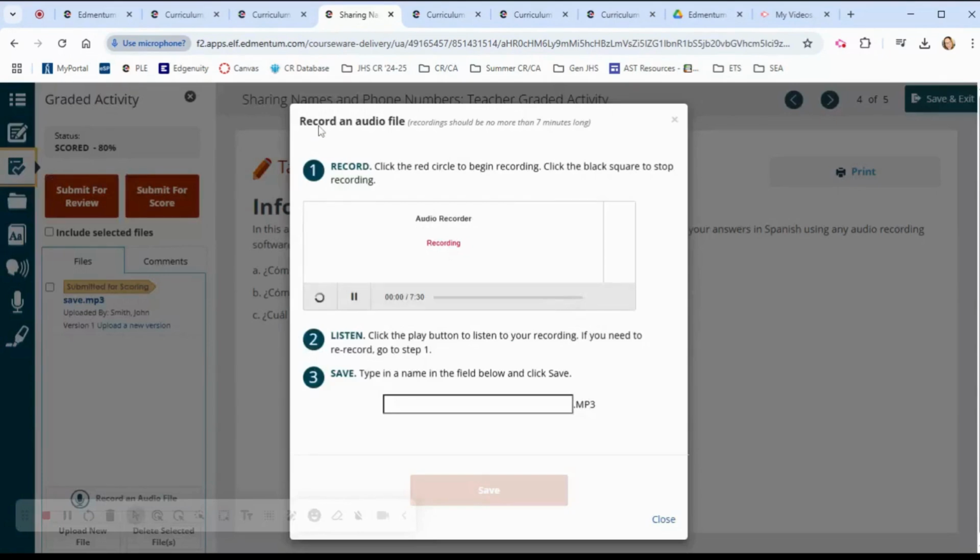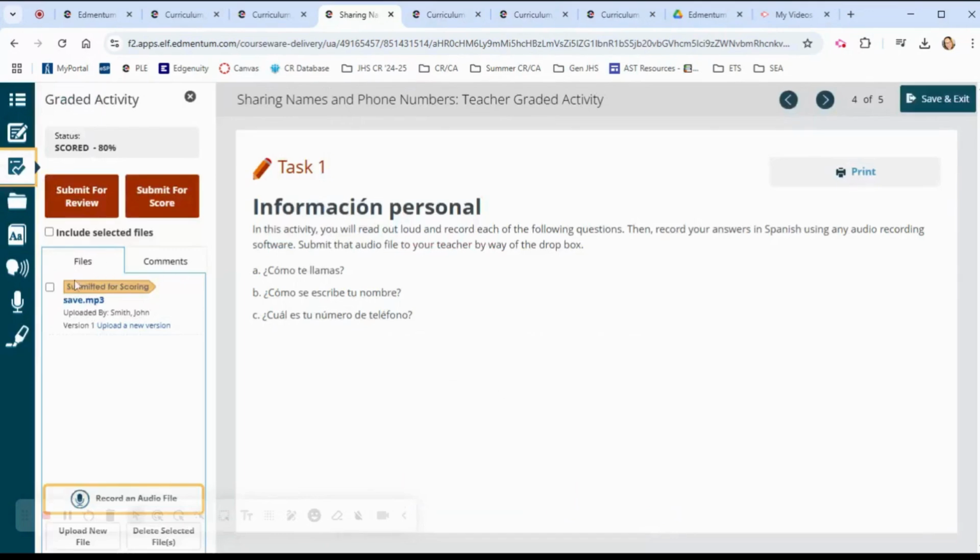It's not going to record because I'm using my mic at the moment, but they're able to record here. They would then type in their file name, save the file. Once they've saved the file, it will pop up here. It wouldn't say submitted for scoring at the time, but they will see their MP3. In order to submit, there's 2 boxes that you need to complete before submitting for score. That is this checkbox here where you actually select the file, and then you have to include selected files. Then they would submit for scoring.